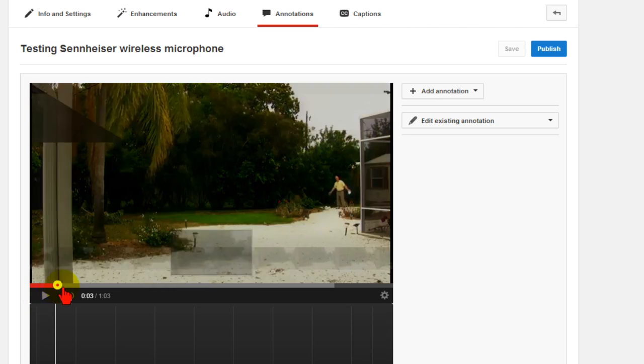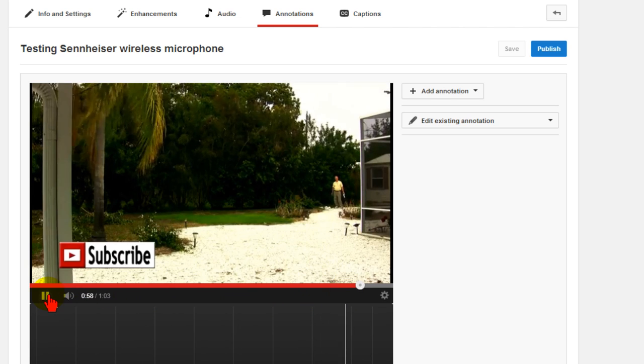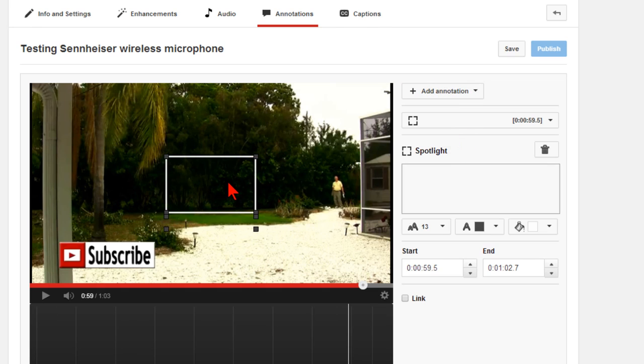And what I want to do here is scroll all the way through my video until that subscribe button appears. And there's the subscribe button right there. So what I want to do is I want to make an annotation over that. So I come up here to Add Annotation. This is going to be a spotlight. I'm able to drag that spotlight box over where I want my button to be. I'll resize it so it is over that button.